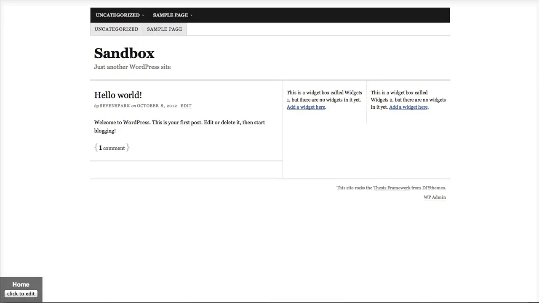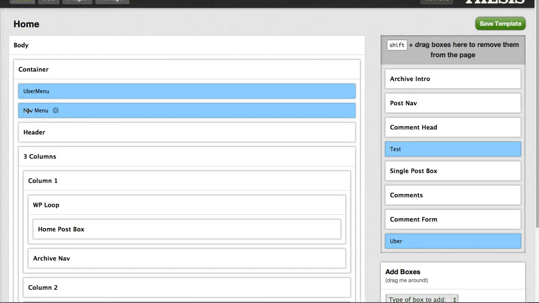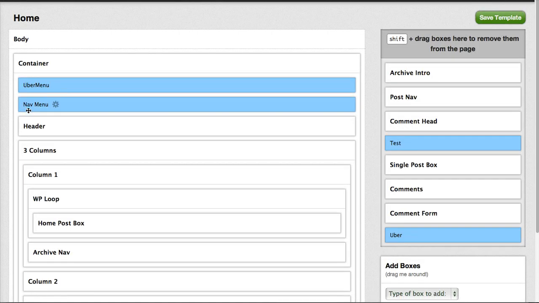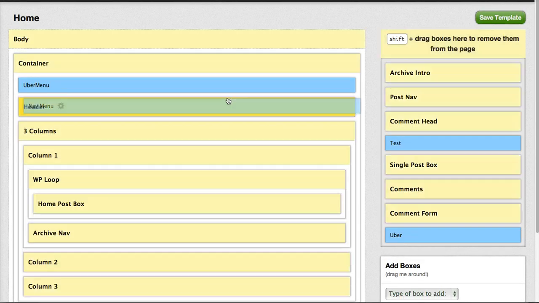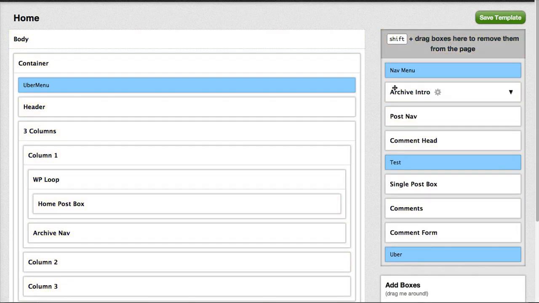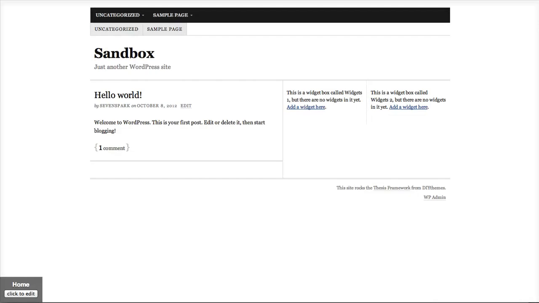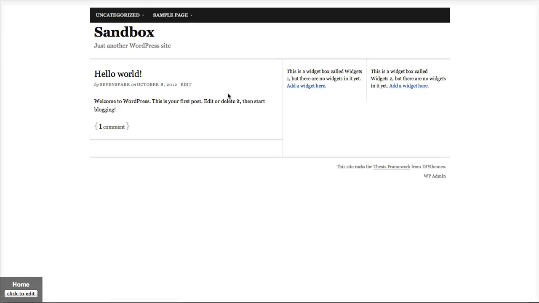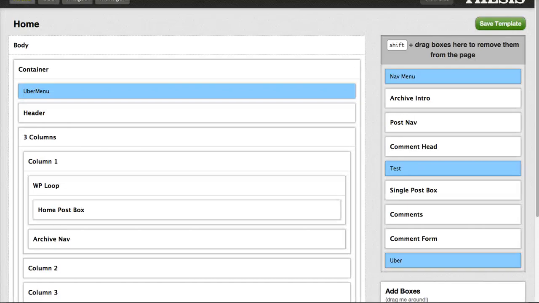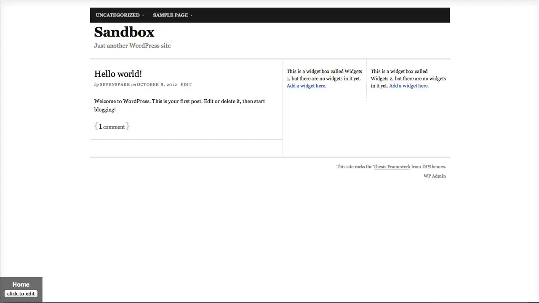So now the only thing we have left to do is actually remove the original nav menu. We can just drag it to remove it from the page, or you can delete the box completely. It's up to you. Now we save our template, go back to the front end, and you'll see we have just the UberMenu left. And of course you can drag this around wherever you like within your template. And that's how we can integrate UberMenu with Thesis 2.0. Hope that's helpful.